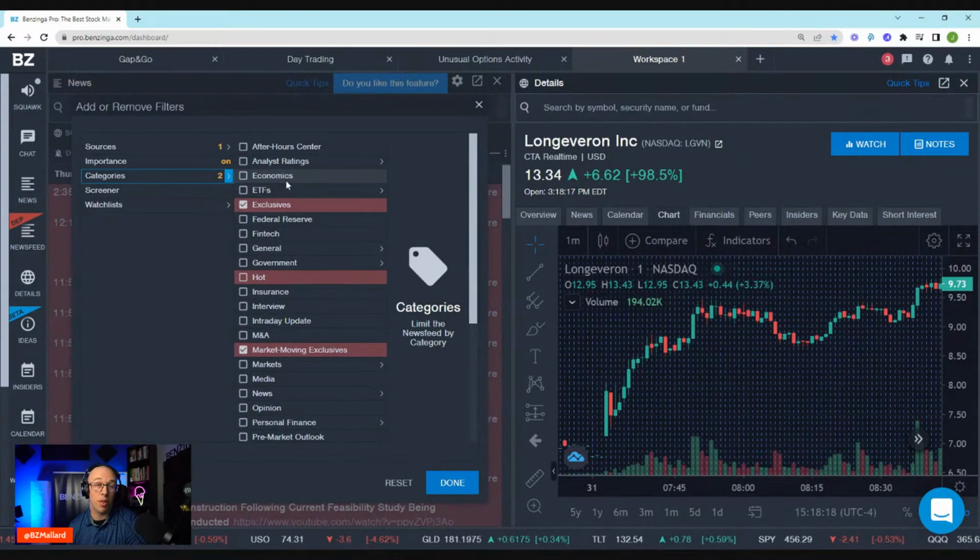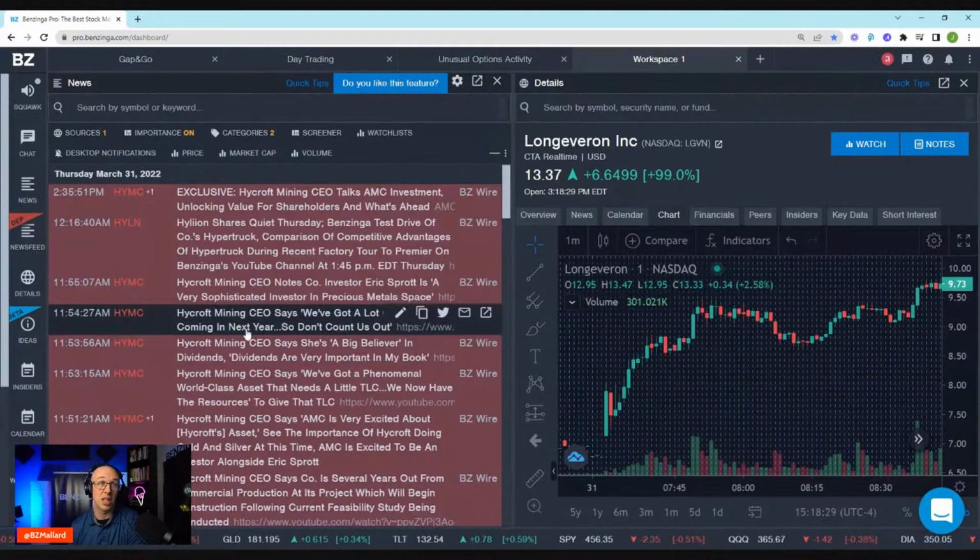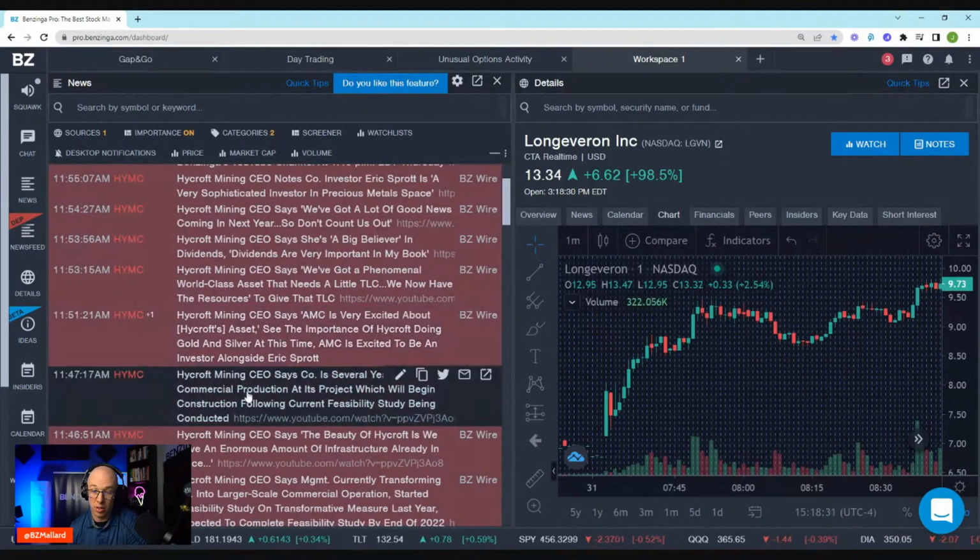Again, that's available through the categories filter on the news feed, and you would click on exclusives and market moving exclusives to highlight those or isolate those on your news feed.